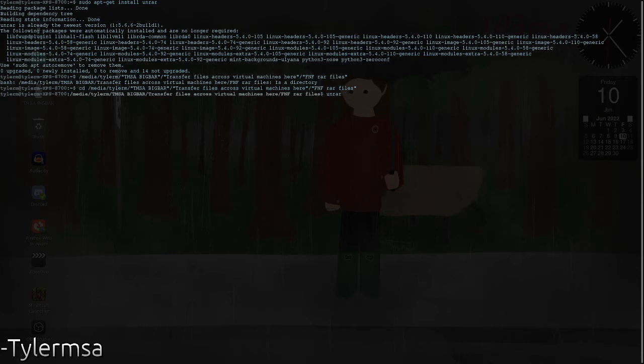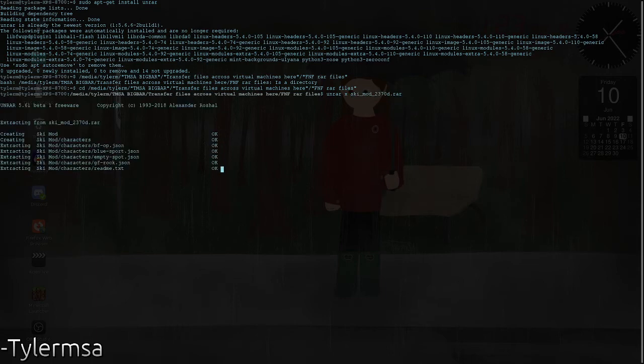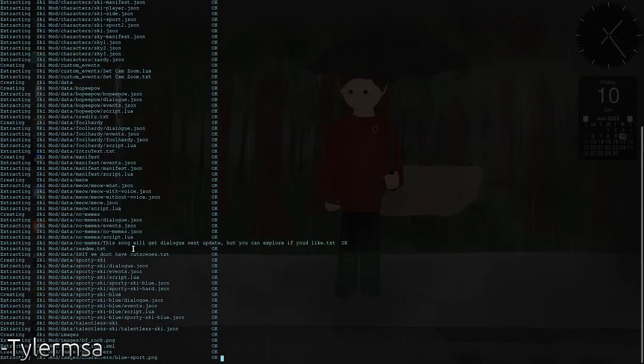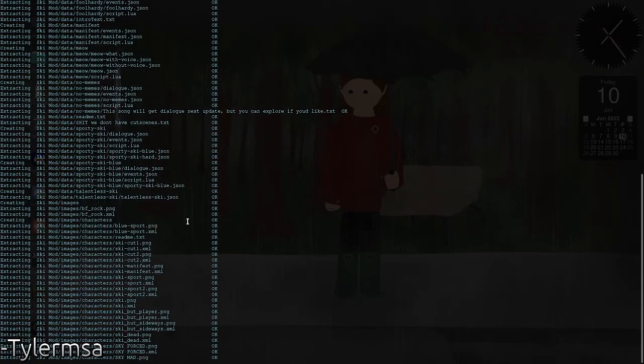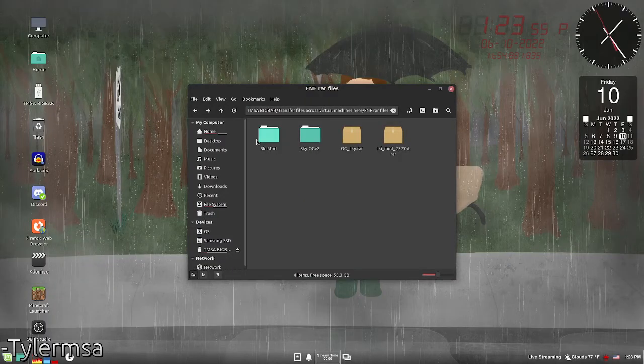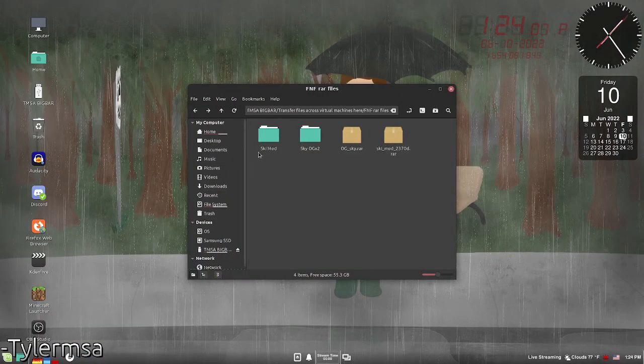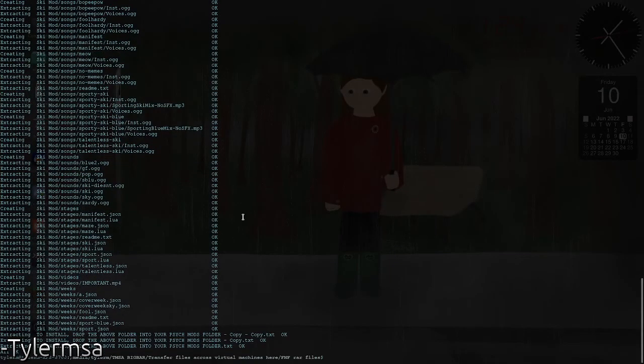Type in unrar x, and then copy that path, copy that file into that argument, and then hit enter. It's just going to take a while to extract everything. As you can see, it's already created a folder for you. Sometimes it creates a bin. So after the extraction is complete, you always have to make sure that you change the bin. It's not going to really affect everything, but it will make sure.